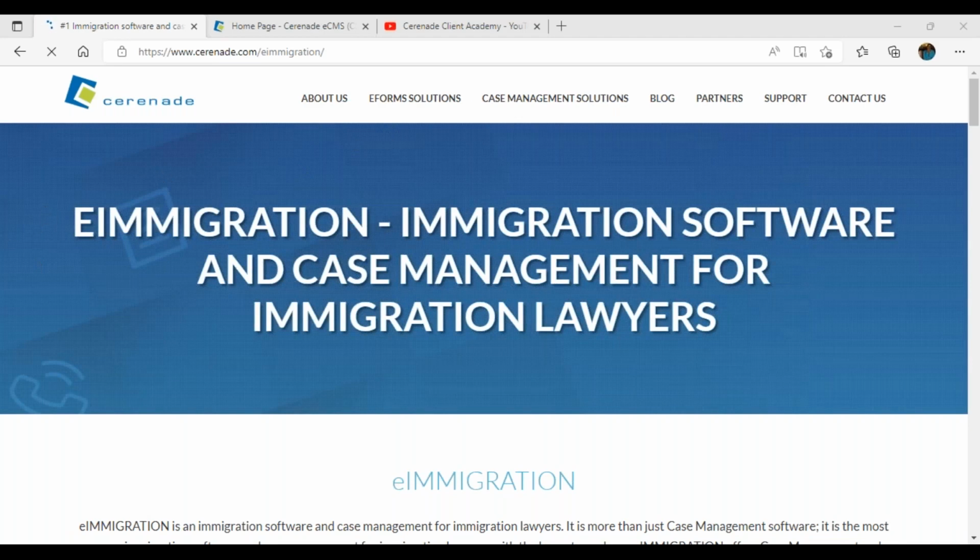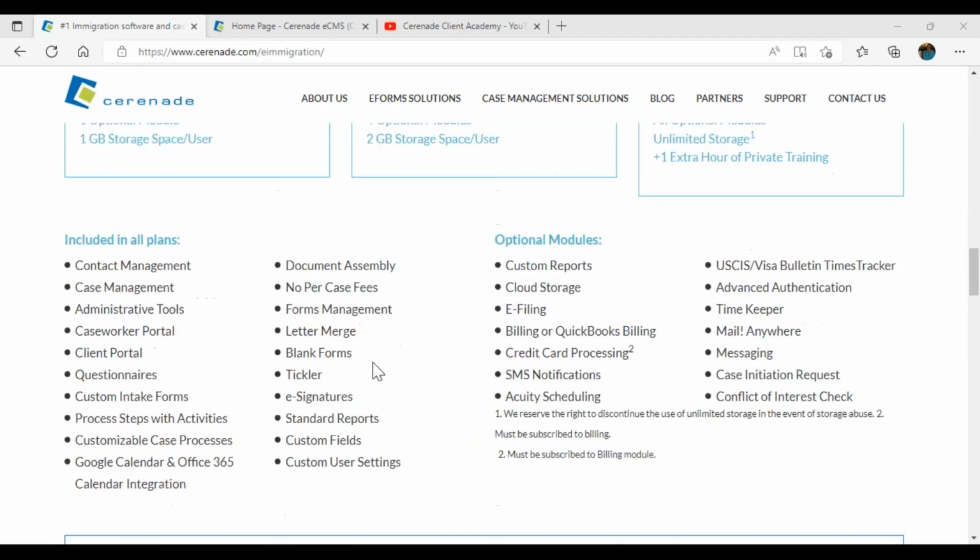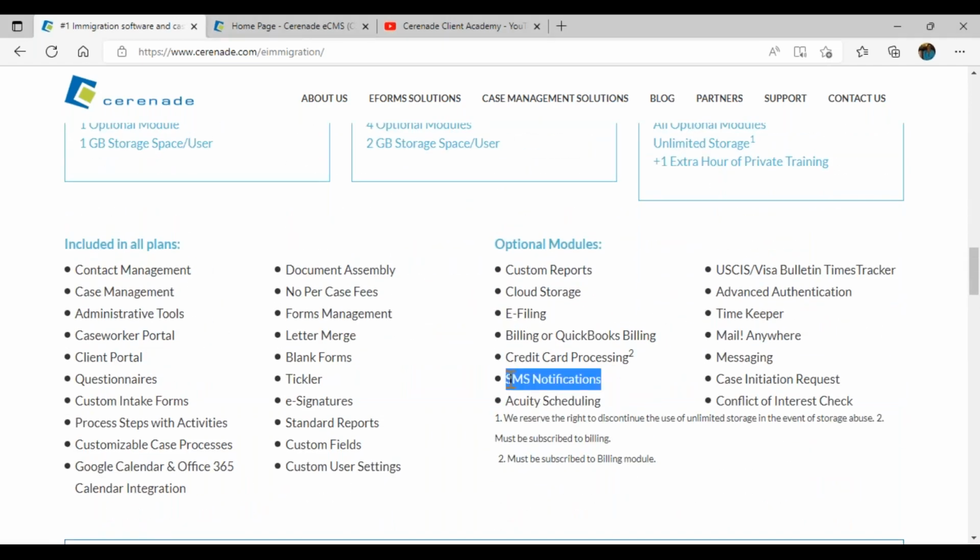So the question here is, would you be able to show us how to send intake via text message? For example, how to set up text messaging in Cerenade? Thank you. Yes, so make sure that you have access to that module. So this is what I wanted to show you. And we have three different plans. And if you don't have SMS, you won't be able to send a text message.